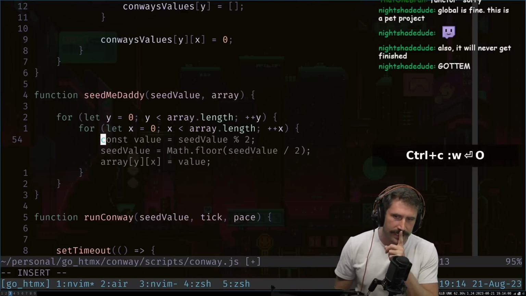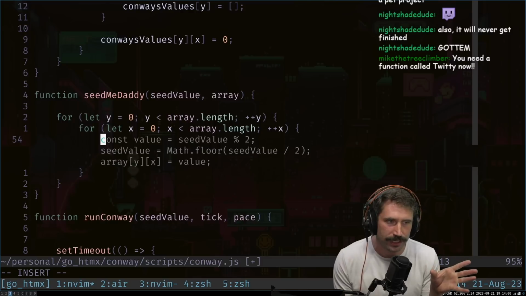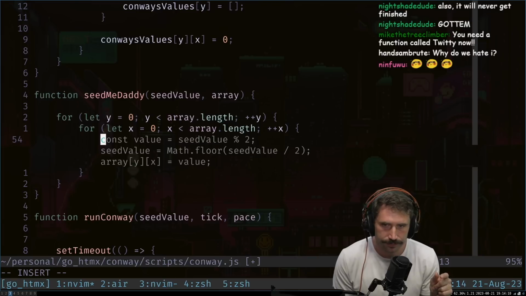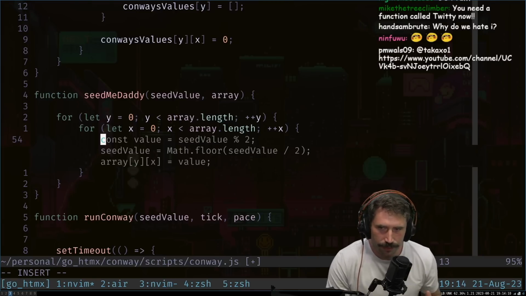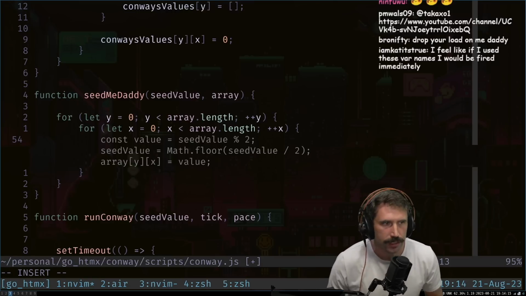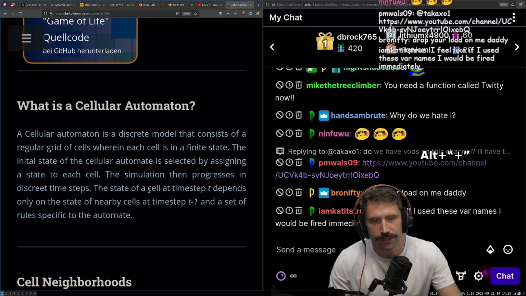All right, so now that we have that, I want to know what we should do here. Okay, seed value modulo 2. I don't like that. We need. How do we choose? What should we do? How should we choose if something should be on? What do you think?